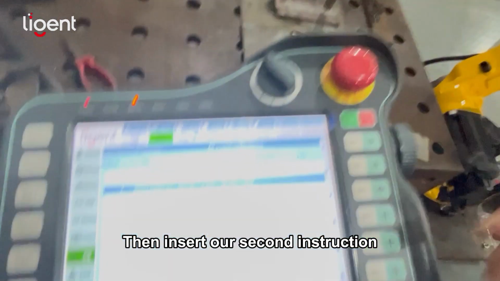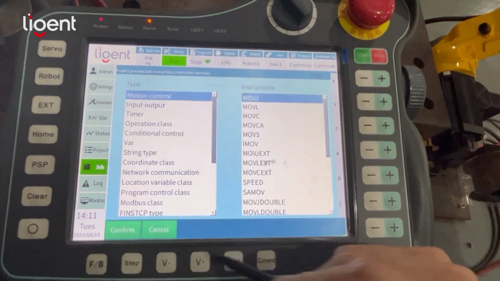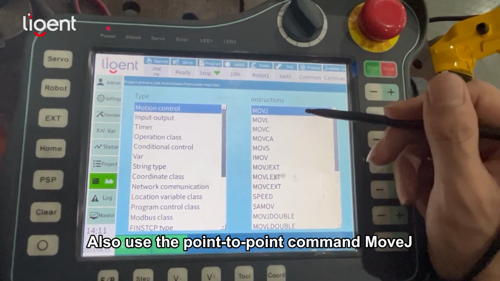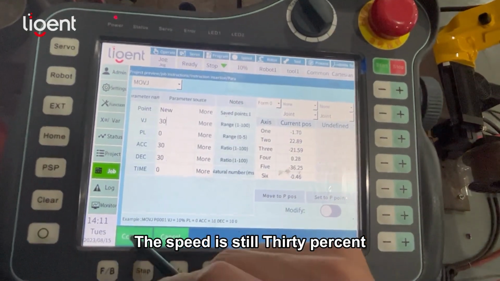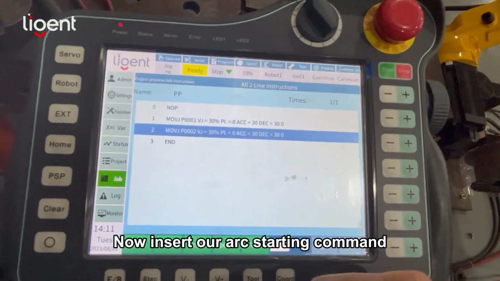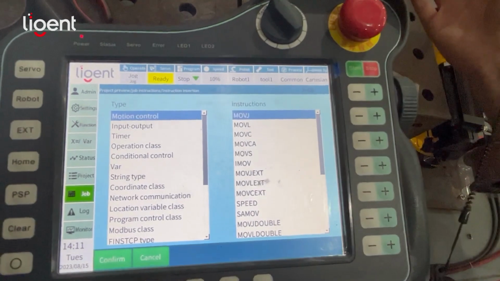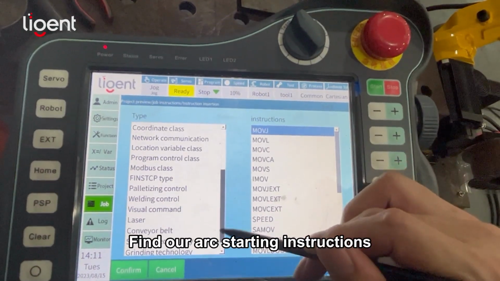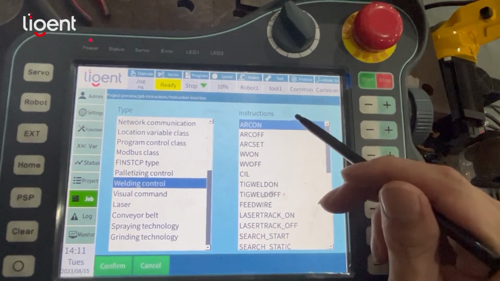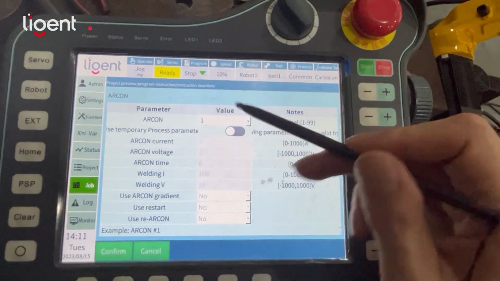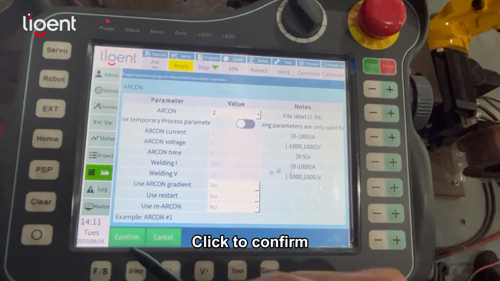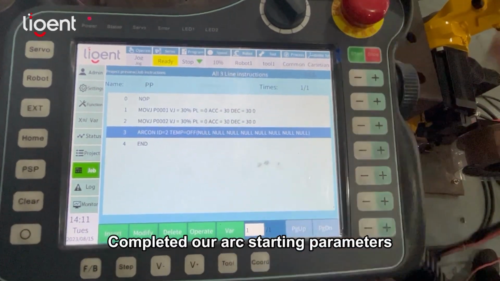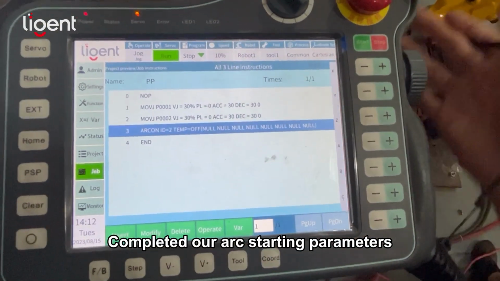Then insert our second instruction. Also use the point-to-point movement command. The speed is still 30%. Now insert our arc starting command. Find our arc starting instructions. Select the process number from just now. Click to confirm. Completed our arc starting parameters.